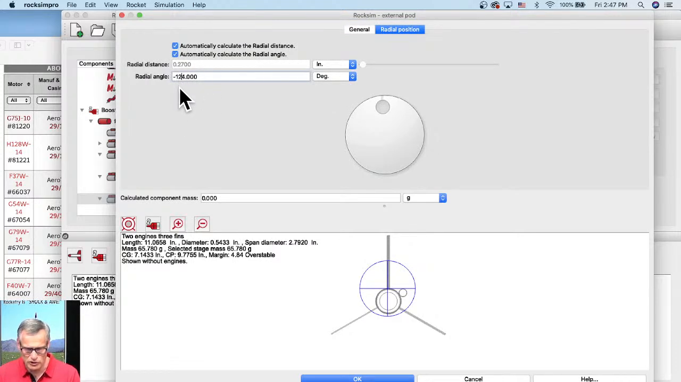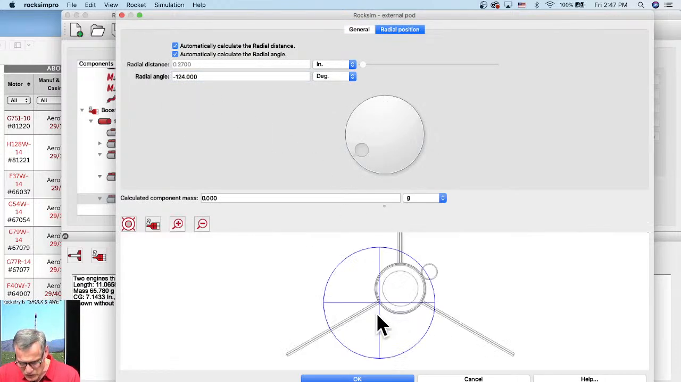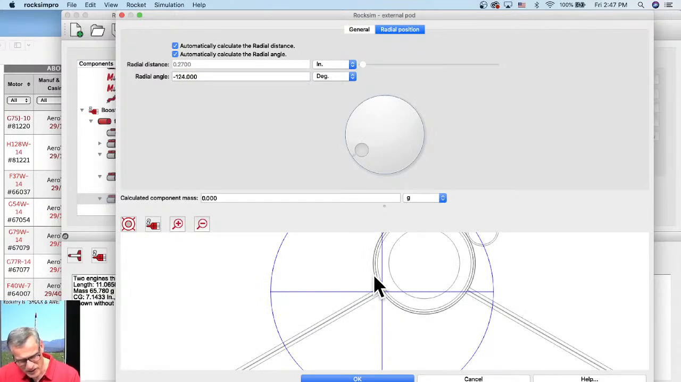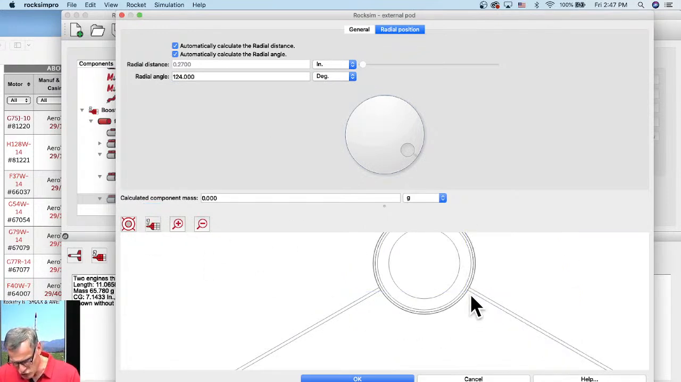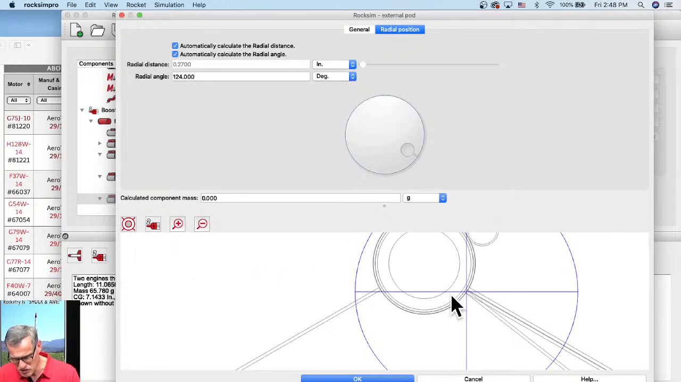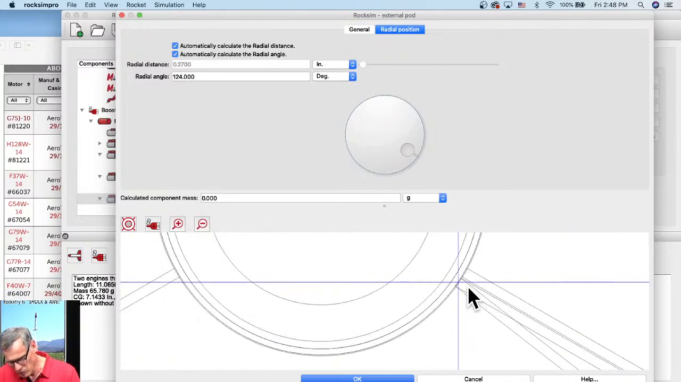So it's now 124. And it added it over here. Oh, because I had a minus. If I make this a positive, you can see where it put it. It put it in the wrong spot. So now I'm starting to lose track of my fins. So I changed it back to the upper stage so I can see where my main fin is. Here to the bottom stage, and it put it there.